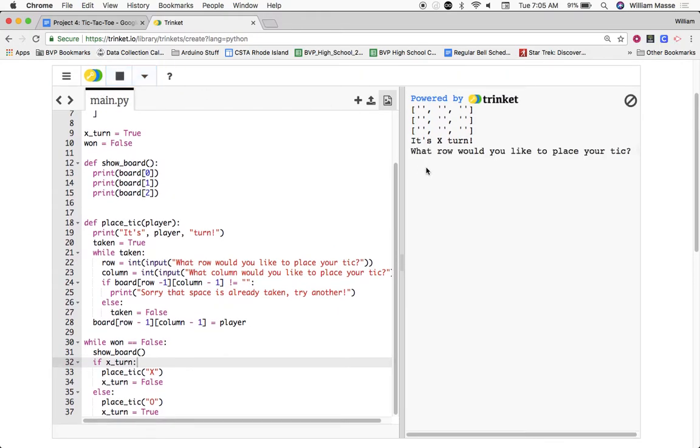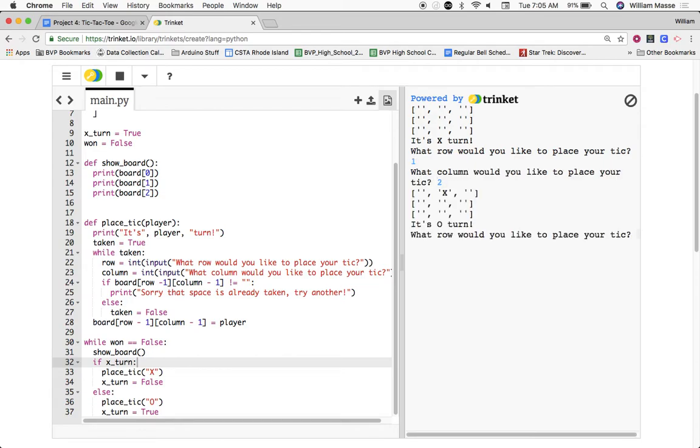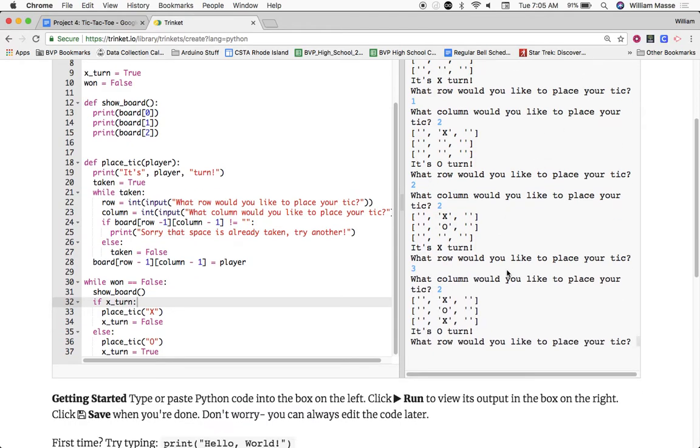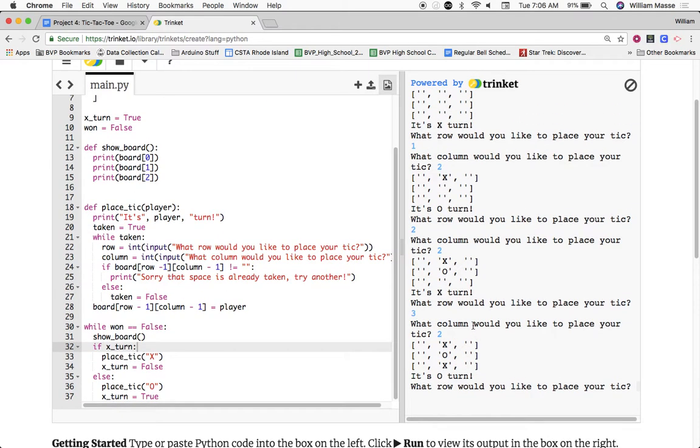So we should be greeted with it's X's turn. Let's have him go in the first space, second column. And now it's O's turn. Let's go 2 and 2, and we're playing tic-tac-toe. 3 and 2. Cool. So that works. It alternates the turns and prints out the board. That'll work.